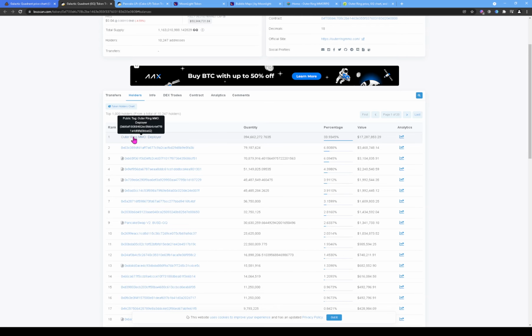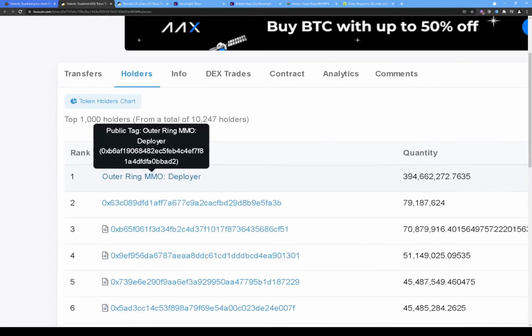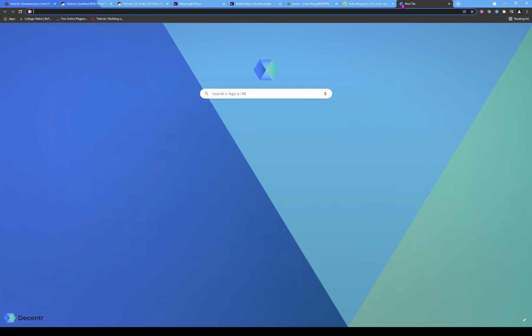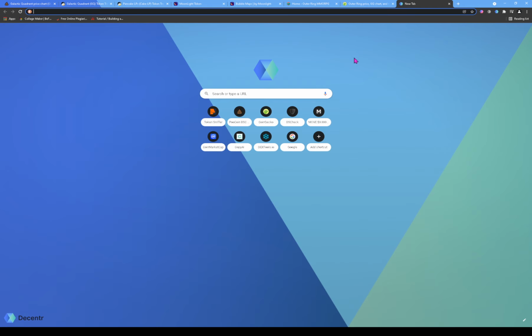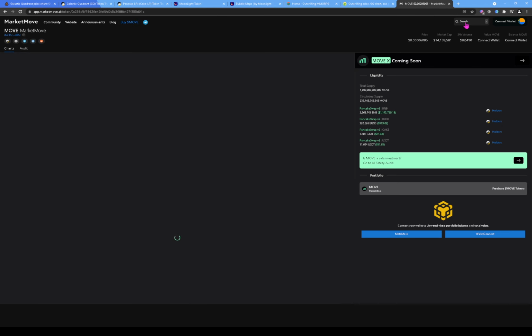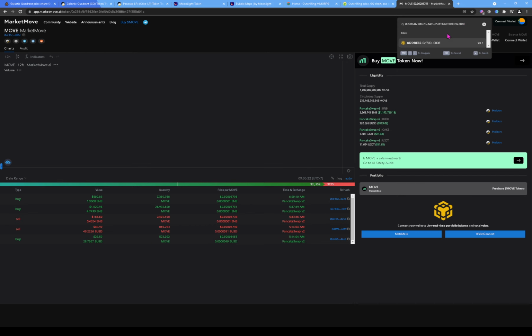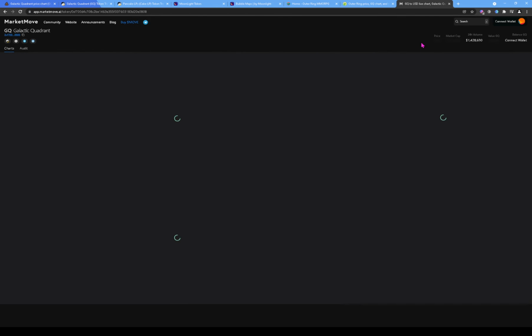All right, so let's go back and see. It says OuterRing MMO deployer, 0x. Let me zoom in. That wallet, the OuterRing MMO deployer, is 0xB6AF. We can use one tool to probably try and find that person. So let's go to app.marketmove.ai, and we're gonna paste the contract address in here, and we're gonna click address.